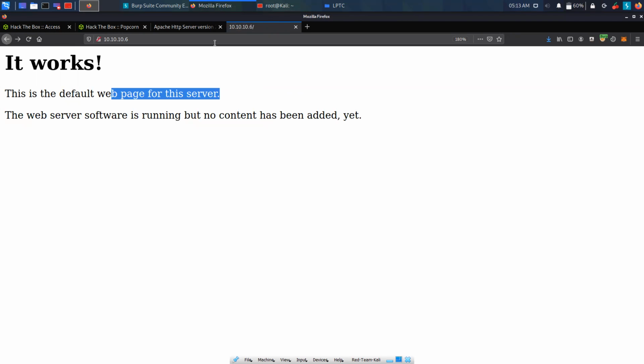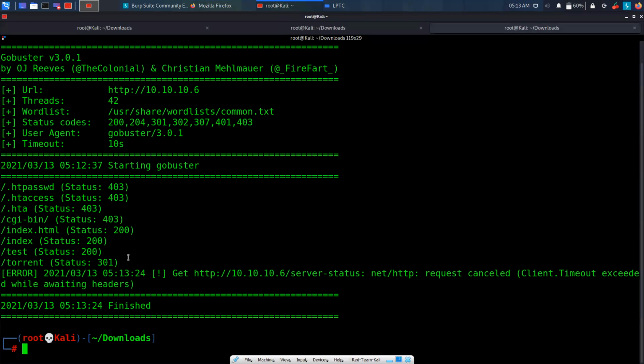Another thing we can do is go to view page source and look at the source code, but on this site there is no source code at all. So it is the same thing. I think we need to wait. Okay, the output came.